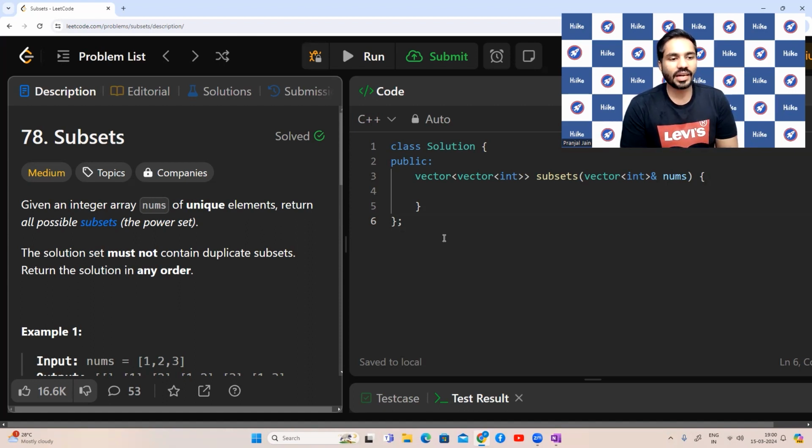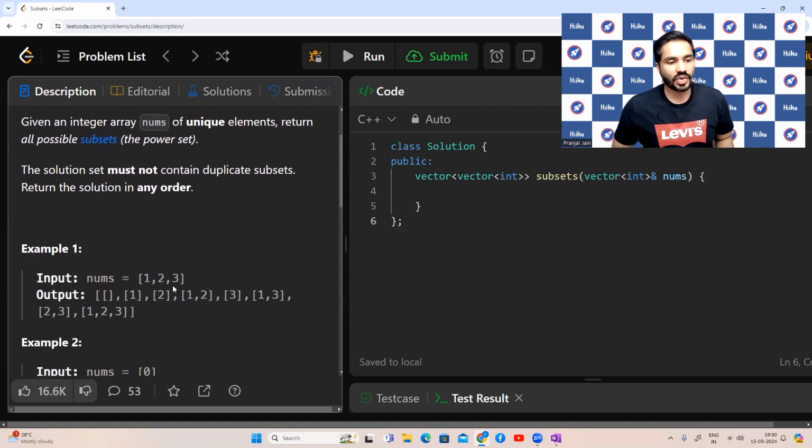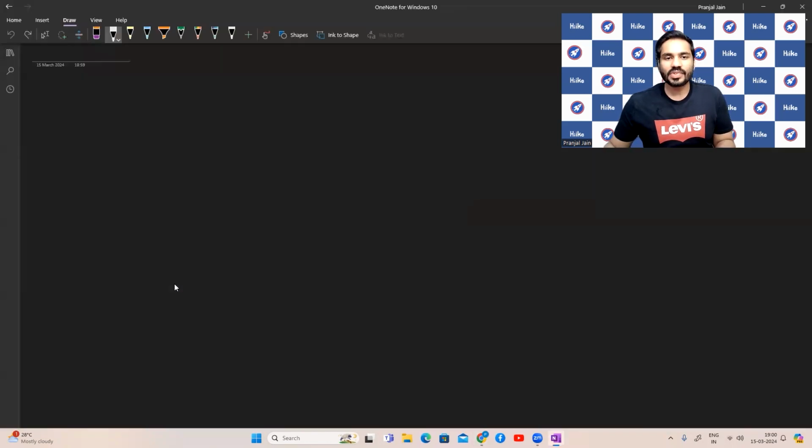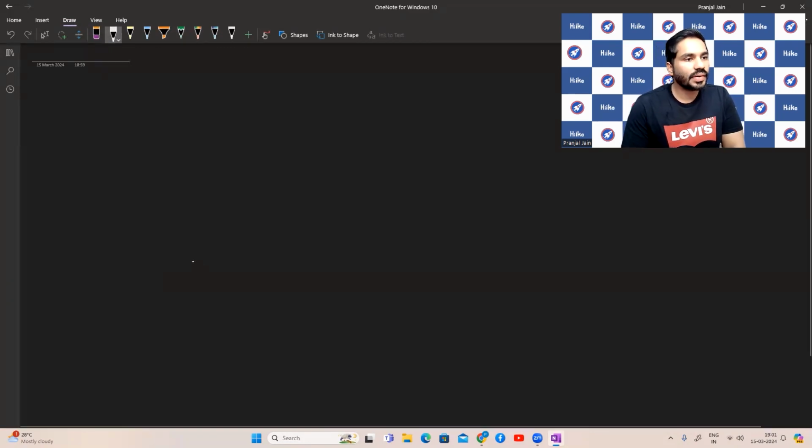Given an integer array nums of unique elements, return all possible subsets, the power set. The solution set must not contain duplicate subsets. Return the solution in any order. So let's have a look at how we are going to solve this. Let's take this example 1, 2, 3 and see how many subsets can we actually create. So power set is basically a superset that contains all the possible subsets of a particular set. So the set given to us is 1, 2, 3.